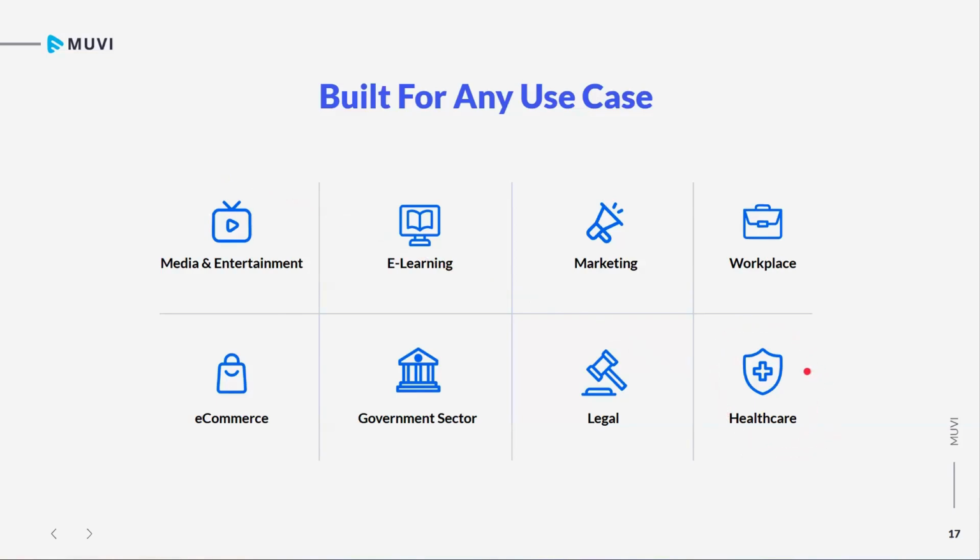Healthcare needs HIPAA compliance. Media and entertainment don't need that, right? Similarly, e-learning needs things like course management, quiz, those kinds of options. But it's not required for, let's say, legal. Similarly, if you consider all these things, there are a lot of different use cases, features, and abilities that we need across all these different industries and use cases.